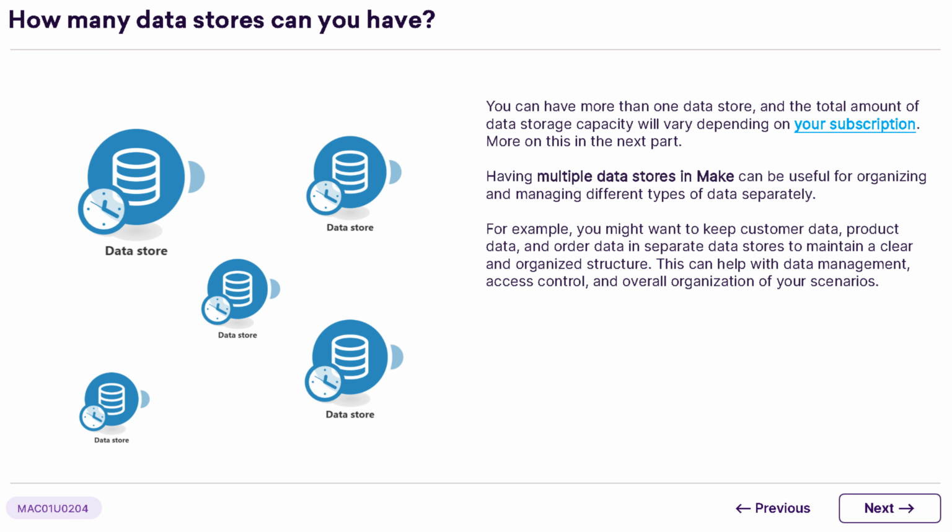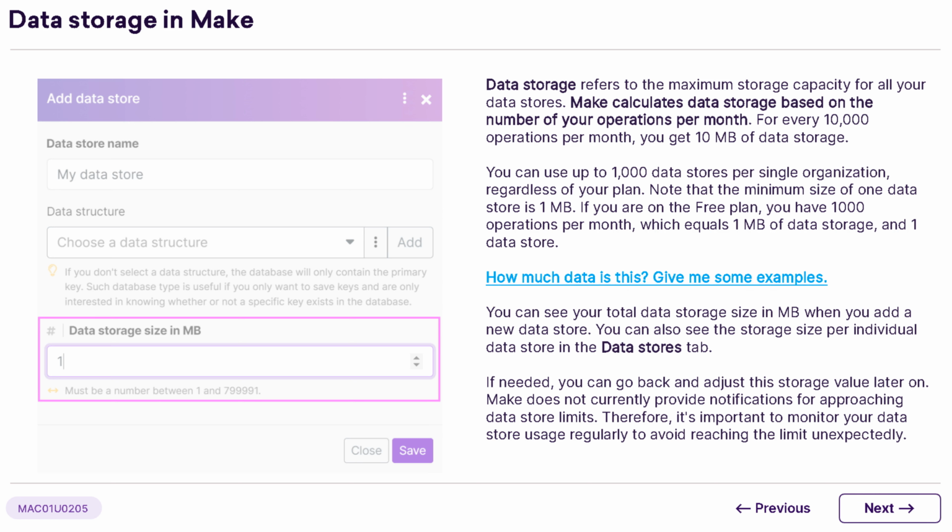For instance, keeping customer data, product information, and order details in distinct data stores can enhance organization, streamline data management, and improve access control. This approach not only aids in maintaining a clear structure, but also ensures your scenarios run smoothly and efficiently.